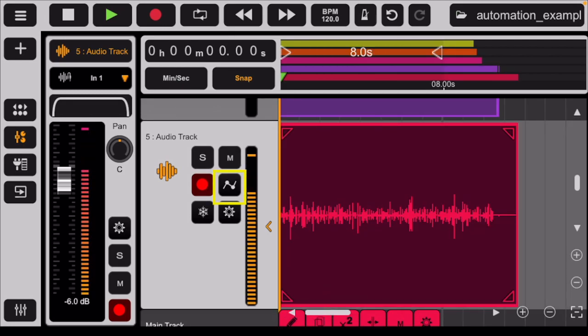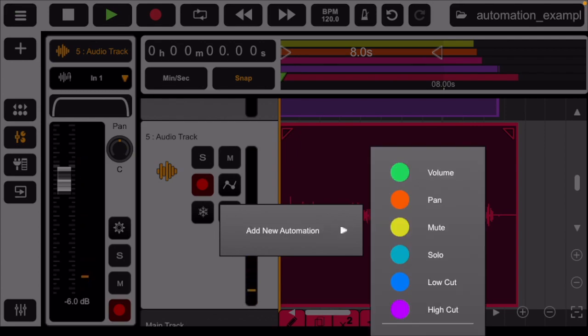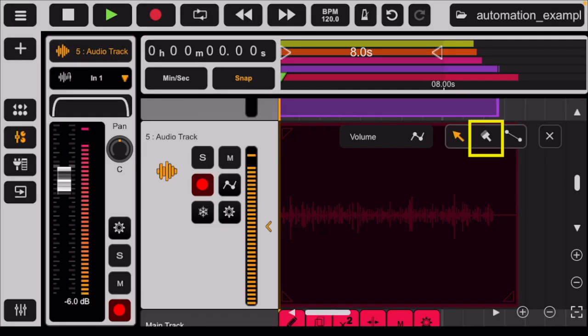The automation button looks like dots connected by lines. Tap on that, and then tap on Add New Automation. You will see a list of options. For this tutorial, I am selecting Volume. Start by tapping the paintbrush icon. This will allow you to simply draw the shape that you want.